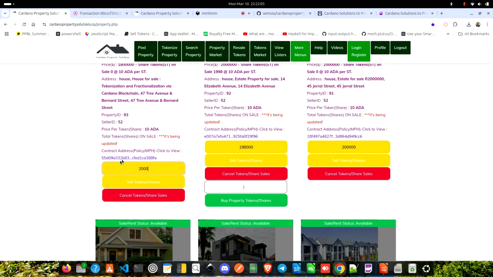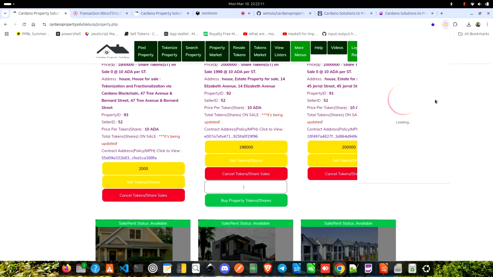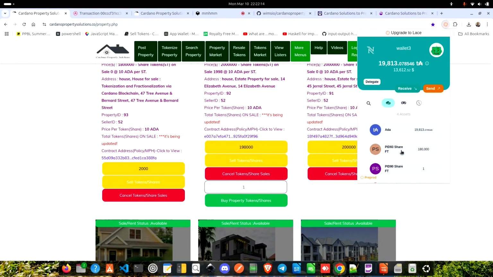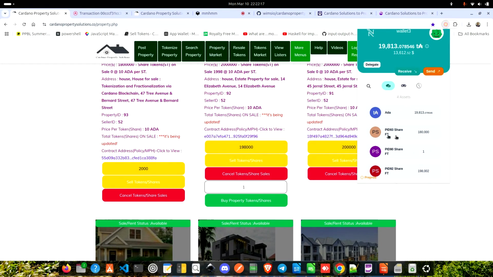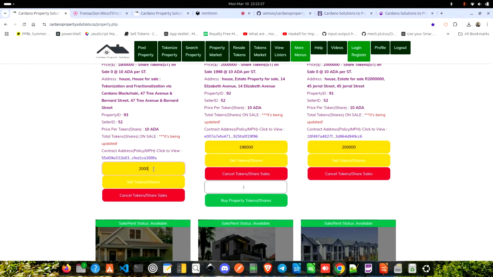What I'm doing here now is transferring these to the marketplace, transferring them from my wallet. When I minted them, these PID93 shares, 180,000, they go to my wallet, me, the owner of the property. Then from there, I'm going to sell them in batches. This allows flexibility in terms of fluctuating markets. So in this case, the first thing I am putting on, I can put all of them, that will be fine, or I can put half of them. In this case, I've decided to put 2,000.